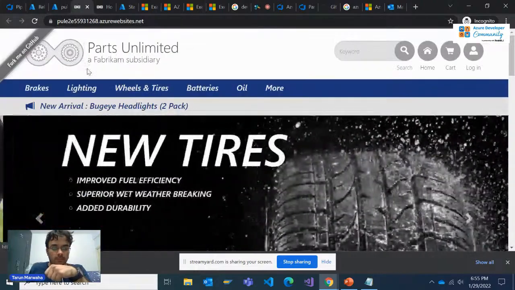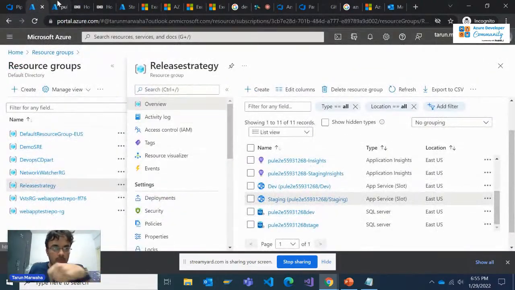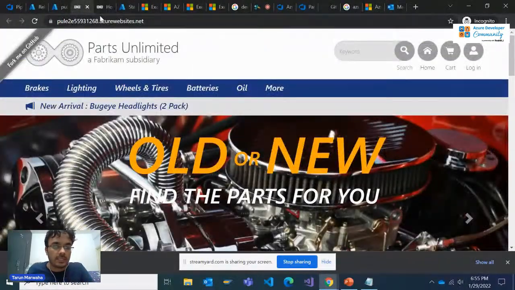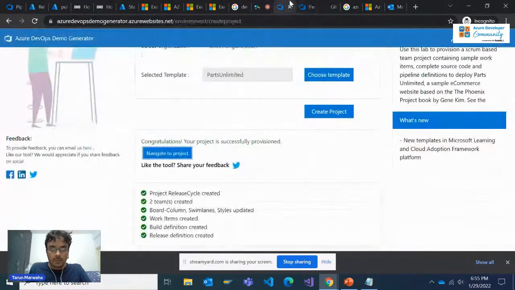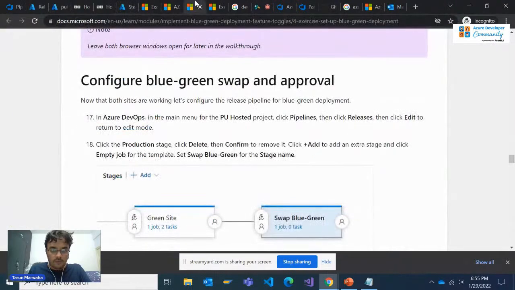If you see here, this is for the production one, without anything, and this is for staging. Now we will quickly come here and prepare for the configuration step. We will delete the production and swap blue green for the stage name. We'll clone it and delete the production, and that's what it says.